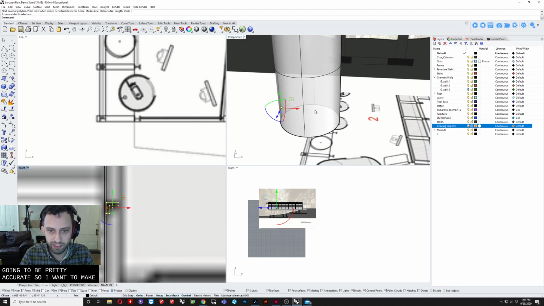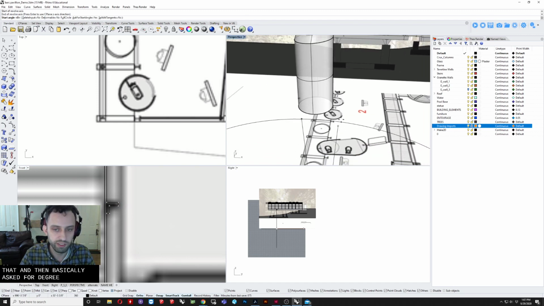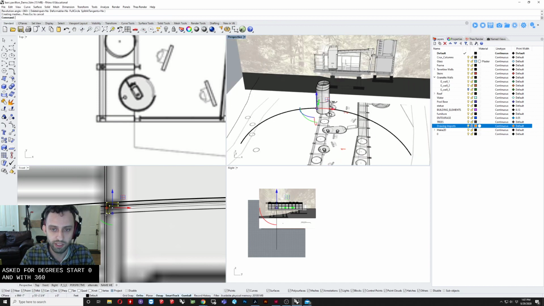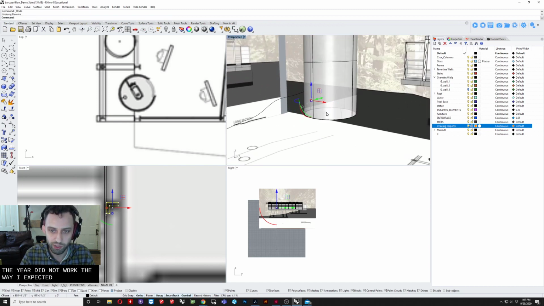So I want to make these into objects. So I'm actually going to do the revolve command, which is this guy here. It's going to ask me for the center of my axes, which I want to use the center of the first circle that I drew. So I'm going to reference that. And then basically it asks for degrees, start with 0, end with 360. And oops, you can see here it did not work the way I expected. So let's try that one more time.